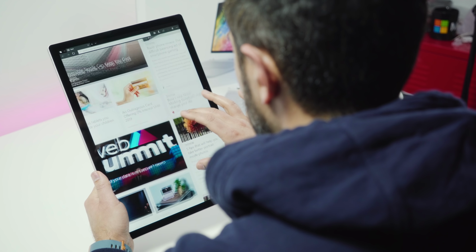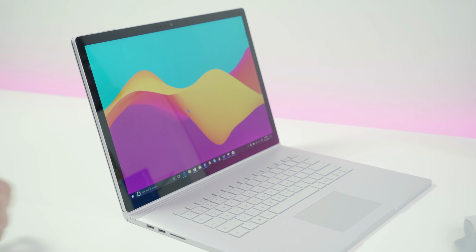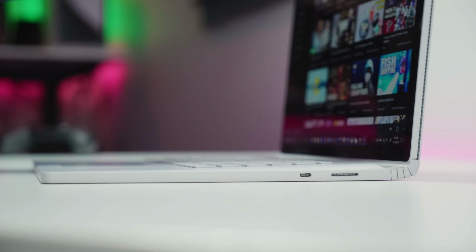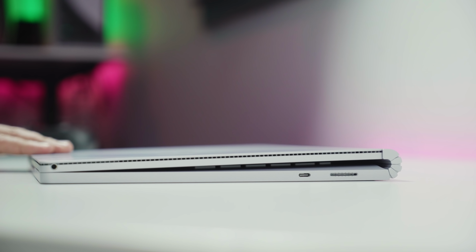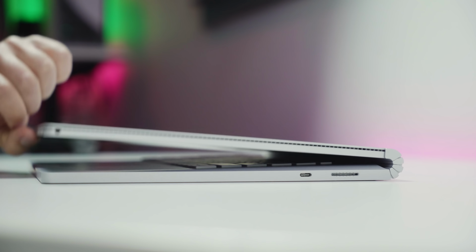Speaking of things Microsoft has not changed, we still have this full chrome hinge here, which is a trademark of Surface Book. Now, some people don't like the gap when it's closed, but we have to remember that the design here is essential for balancing this device when it's fully opened. Speaking of, they did reinforce the hinge.